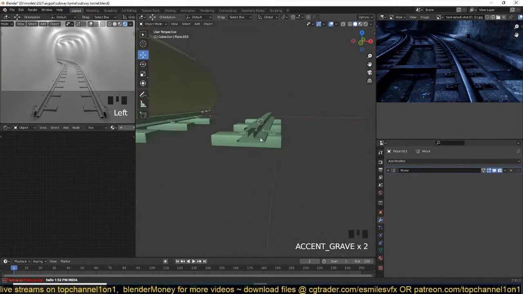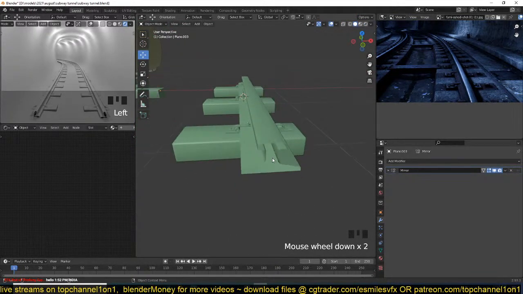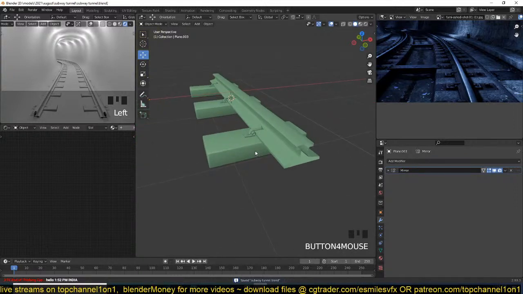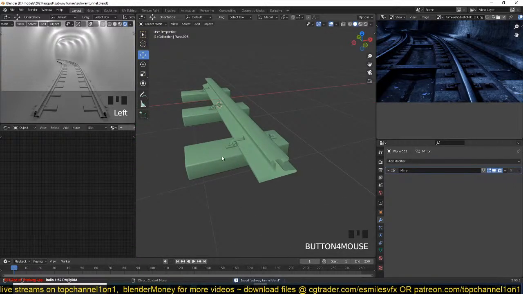So this is what we have now. So let's start working on some texturing and see how.